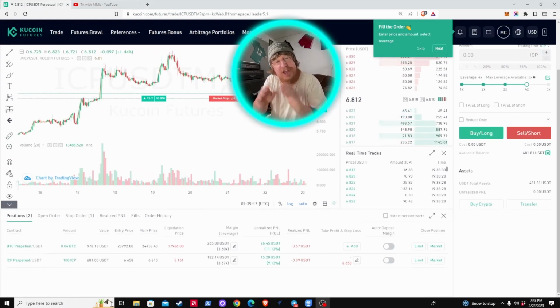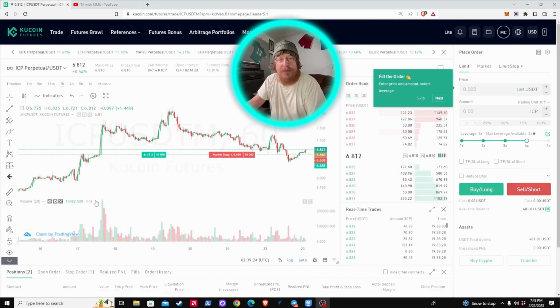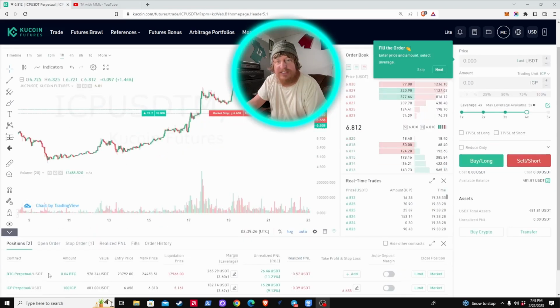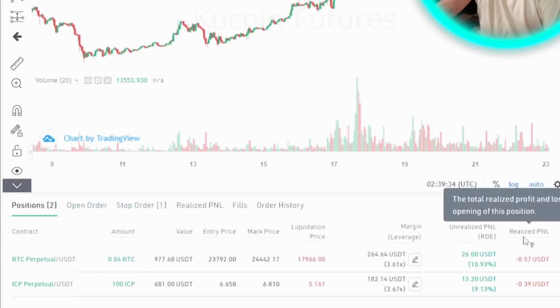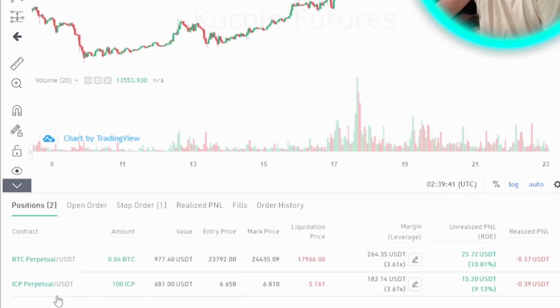Alrighty, so in an attempt to not waste any of your precious time, I've moved my head out of the way. And before making the video, I even opened up a couple of small perpetual positions. You can scroll down here and see where it says positions. I have a small BTC long position open, unrealized $26 in profit at the moment. Realized P&L, this was of course just the fees, 57 cents paid so far. These were just opened a little bit earlier today. I also have an ICP long position open. You can see down here it's $15 in profit, 39 cents in fees paid so far.